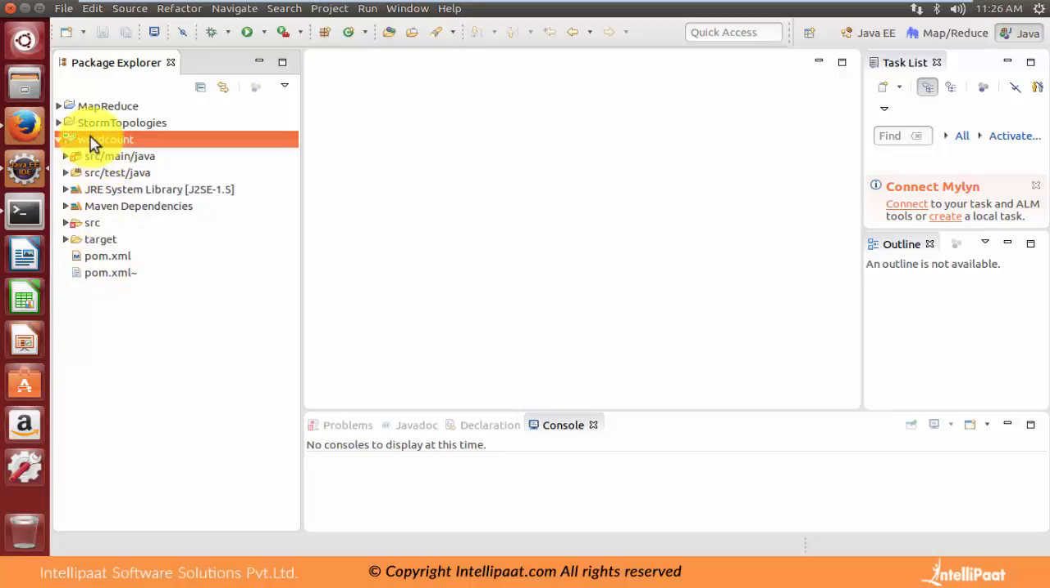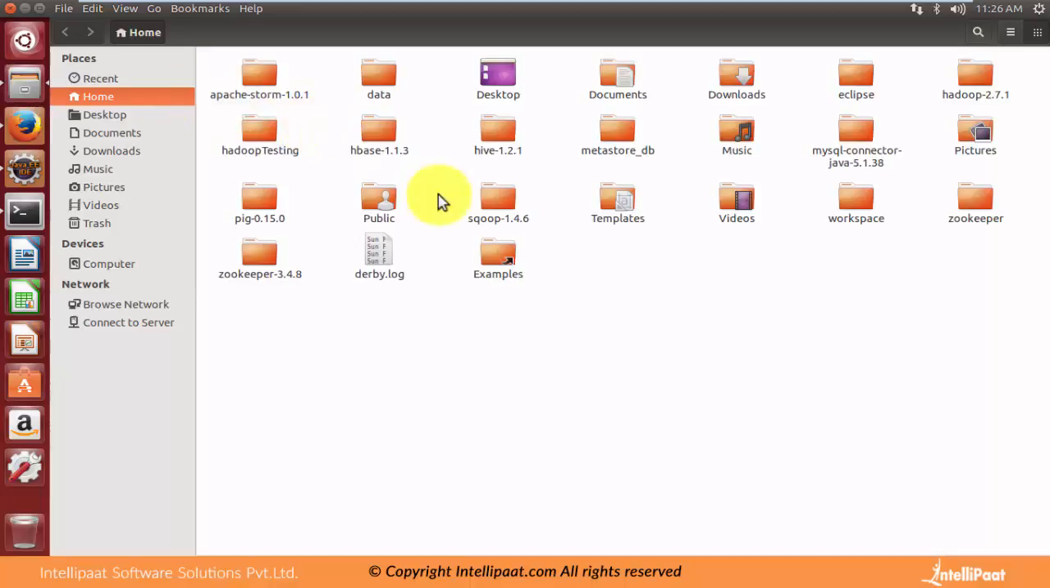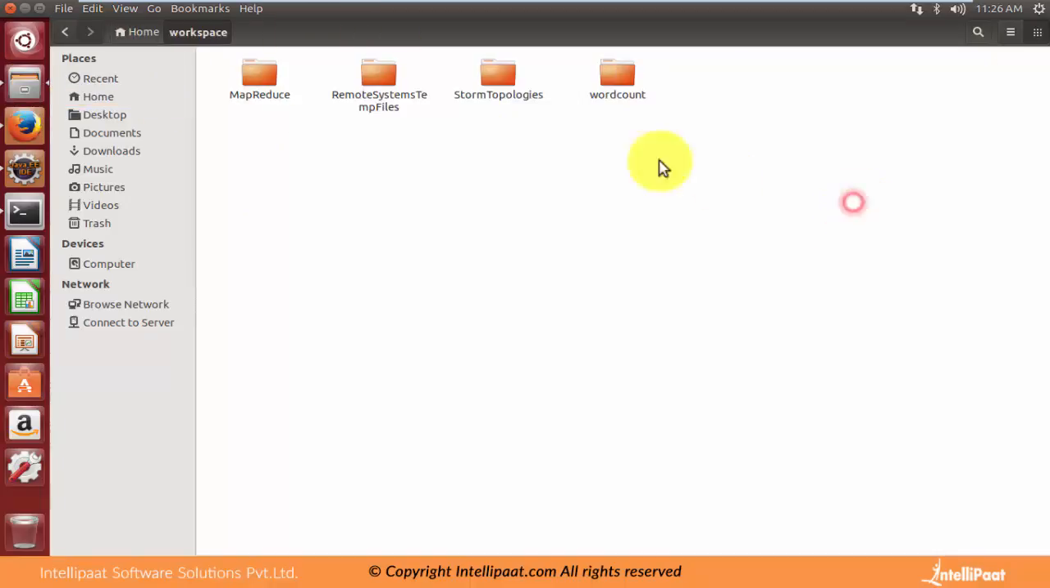While creating the project, we mentioned a particular directory where the source code should be stored, so let's go on to my workspace, which is in home for me, and this is the directory that I have created with the name word count. It will have two directories and a file present by default. One is source, one is target, and the third one is pom.xml.